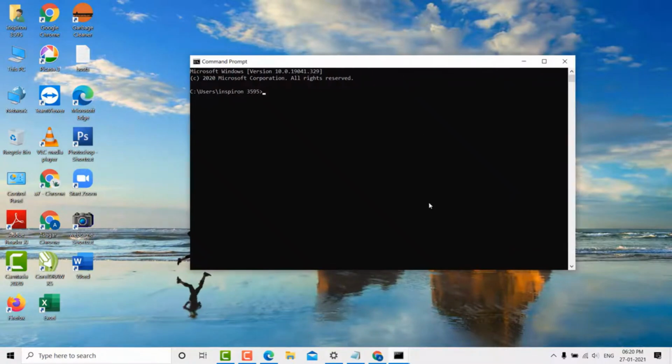So guys, this is a very simple and easy method if you want to open CMD command prompt in Windows 10 PC.